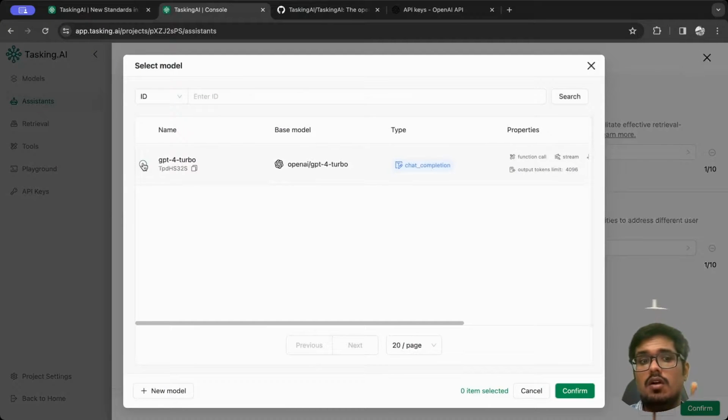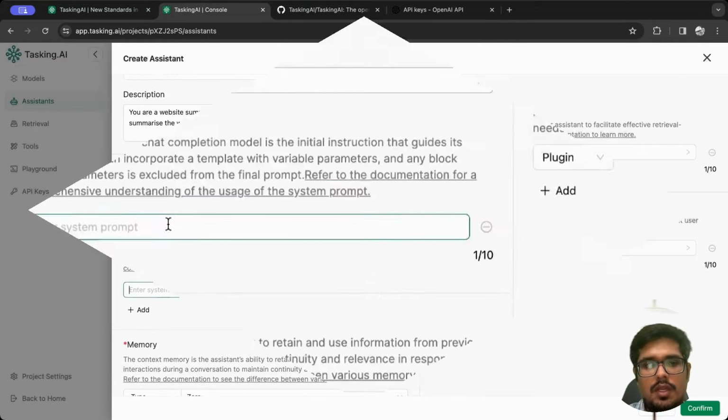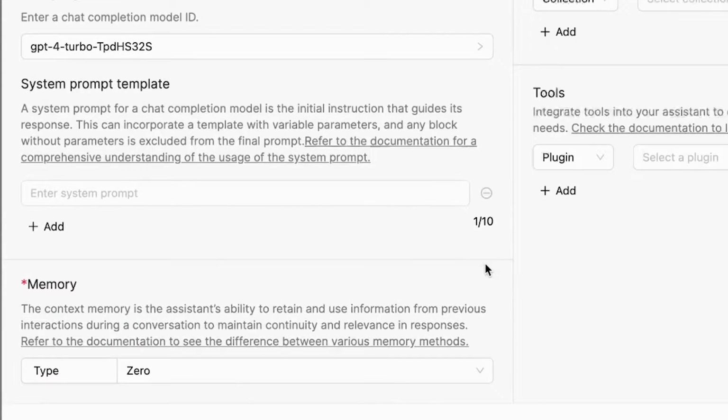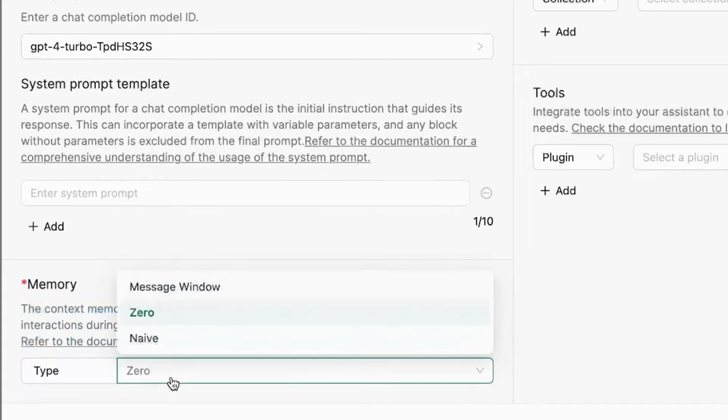We'll use the model that we created, GPT-4 Turbo. Click on confirm. And then it seems that you can also put in a system prompt. I'm going to be keeping this empty. And then this is the memory, meaning how much of the previous chat do you want the model to remember? Now in our scenario, I don't, because I just want to put the news URL and then get the summary.